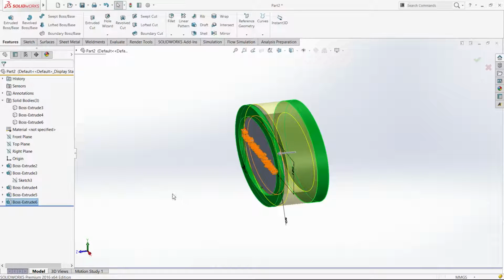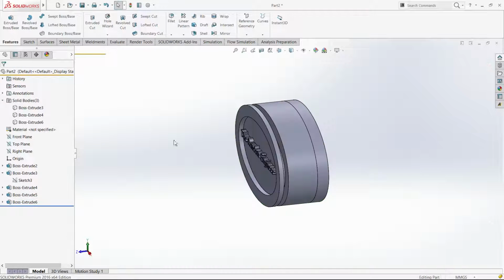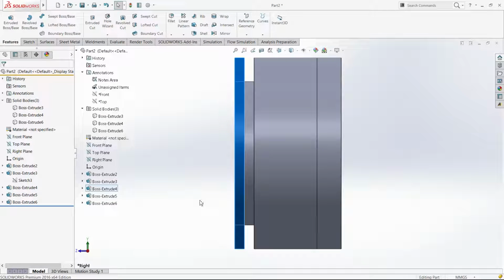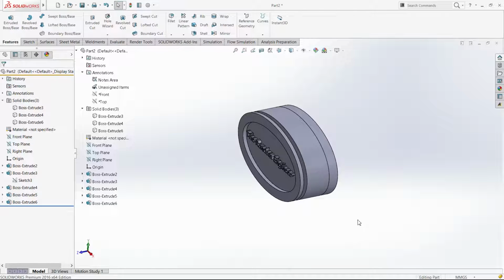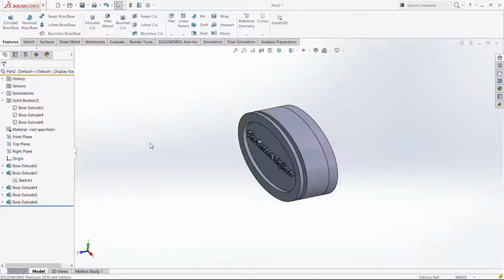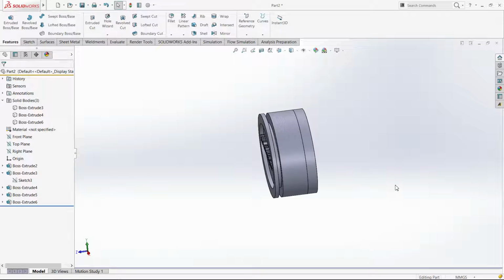Right now I just stuck it to everything, and it's just going to do that. You can always go all bodies too, to try to stick it to all the bodies. And this is some other result that we've got.